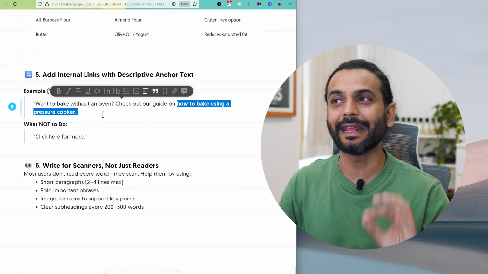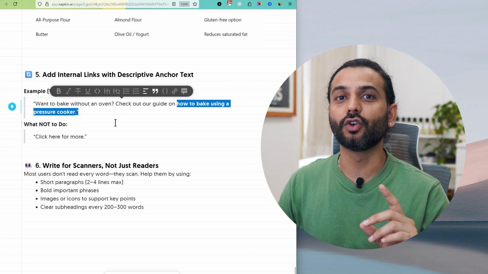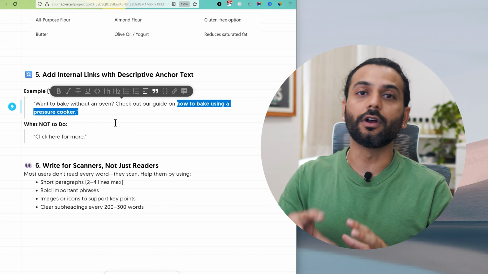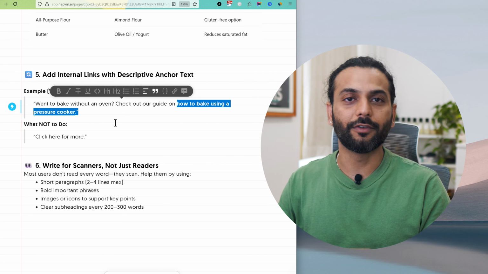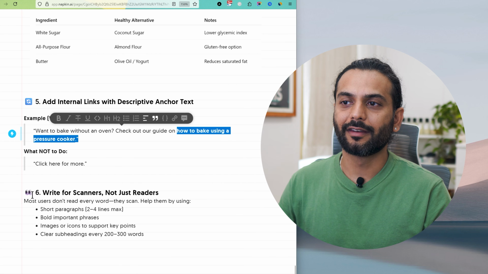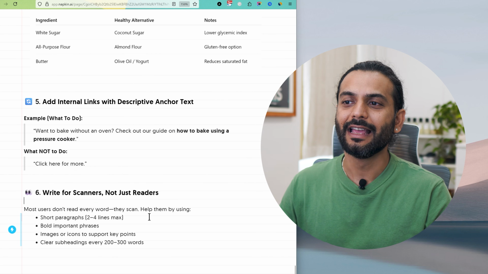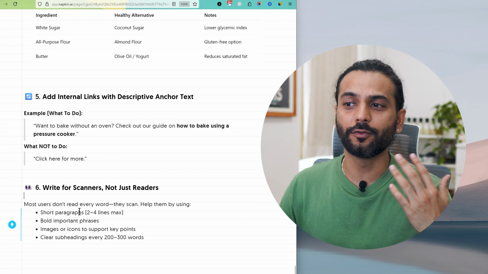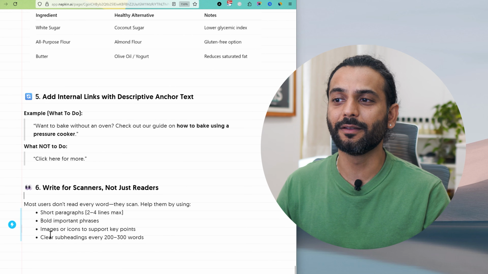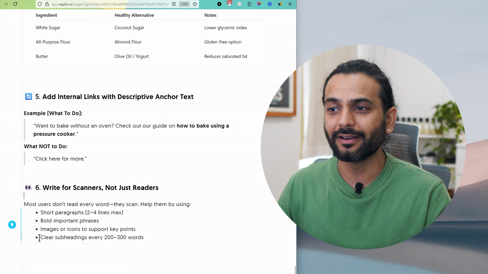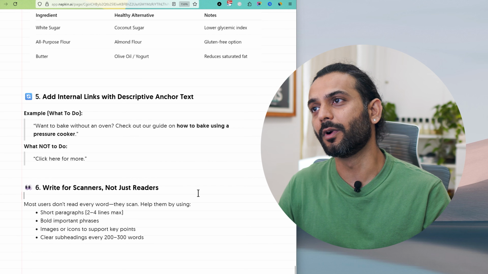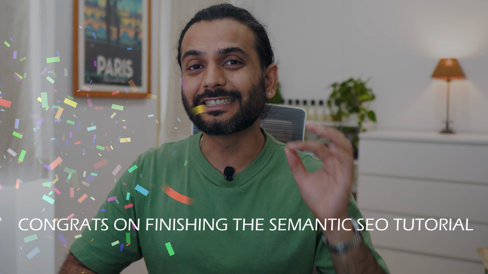Do not do that. Do not write click here. Write the descriptive text and add the link to your pillar content or your cluster content, depending on where you are adding this link. Write for scanners, not for readers. Most users do not read word for word, they scan. Help them by using short paragraphs, 2 to 4 lines, bold important phrases, images or icons to support every point, and a clear subheading every 200-300 words. So this was a complete tutorial on semantic SEO.